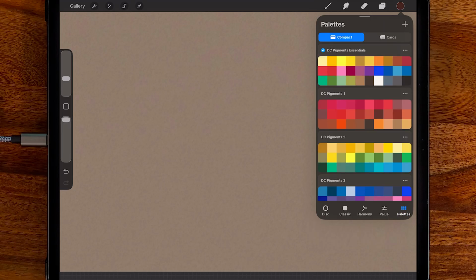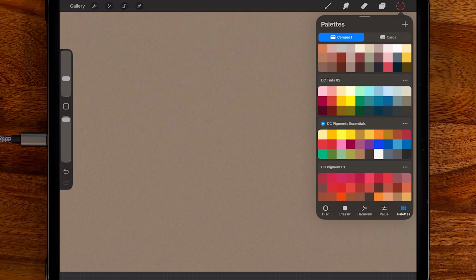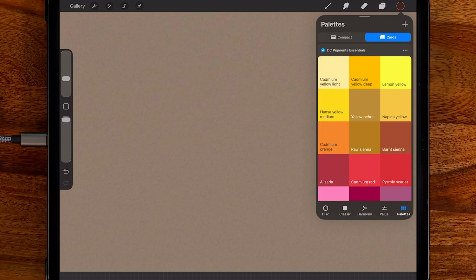I'm going to come to my palettes. Let's try some of the pigments. Let's try Pigments Essentials, and just to show you, if I come to cards, there's the name of the colors. All right, so let's mix something up. Let's try a bit of Naples yellow.